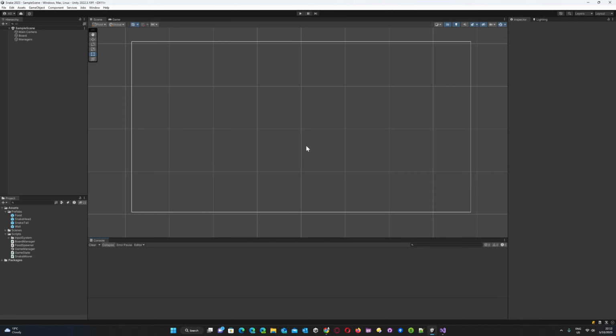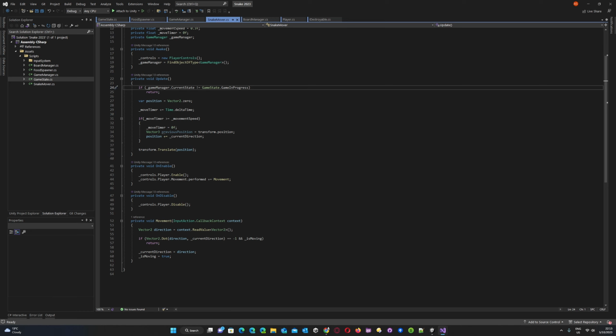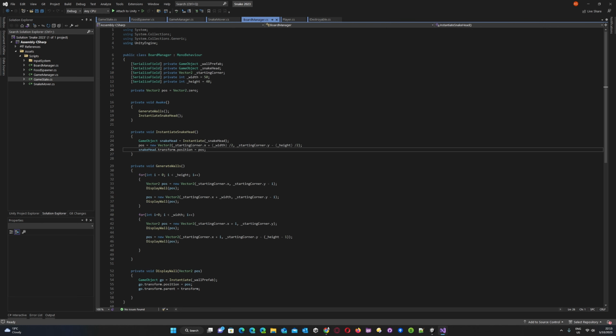Okay, so the one thing that I haven't done is that when we create the snake head, we now need to add that to the screen objects as well. So we go back to the scripts and we go to where it spawns the snake in. It's actually in the board manager. So we need to do the same thing here.